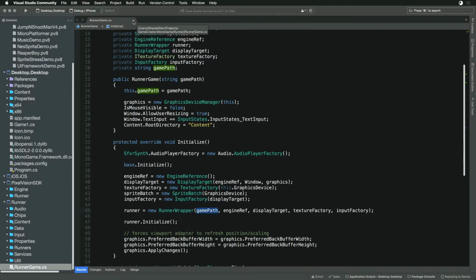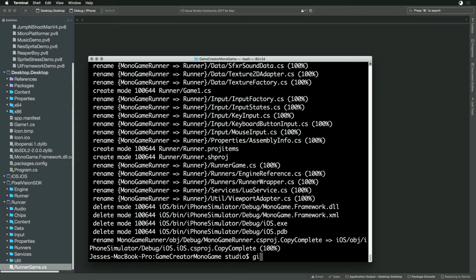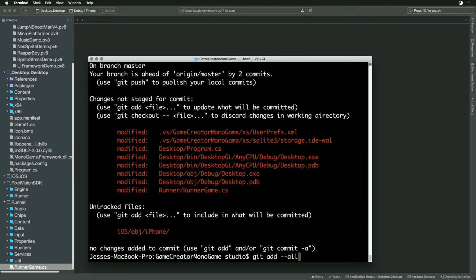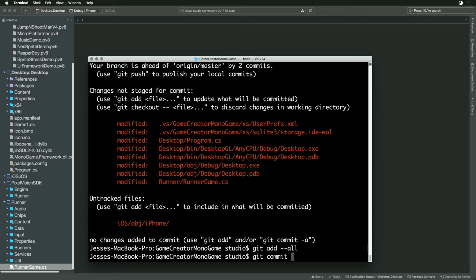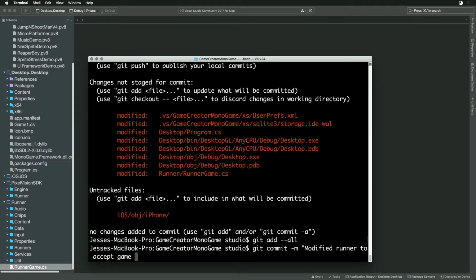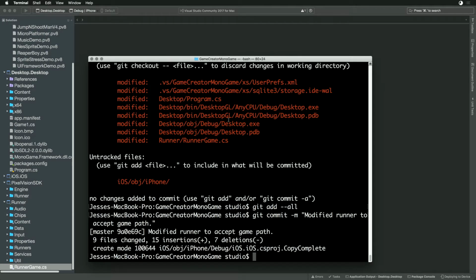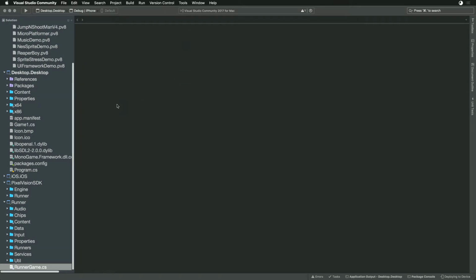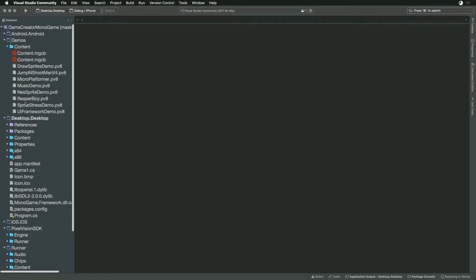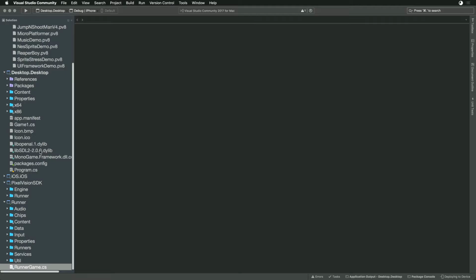Okay, so this is all now working. Let's do git status, git add all, git commit. Modified runner to accept game path. While things are working, I'm trying to get as much going as possible. I might have to rebuild the iOS and Android projects, but I'll test it out later. I'm pretty sure the iOS one's going to work. I just don't think I have this computer or this account set up for iOS development. Pixel Vision SDK runner.